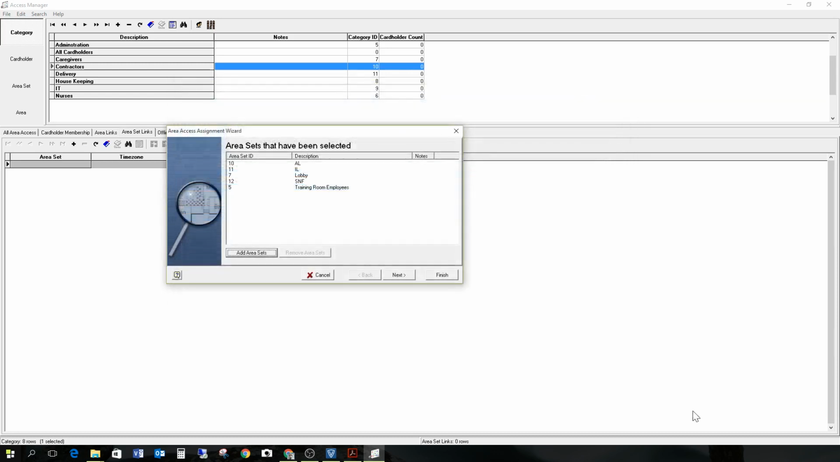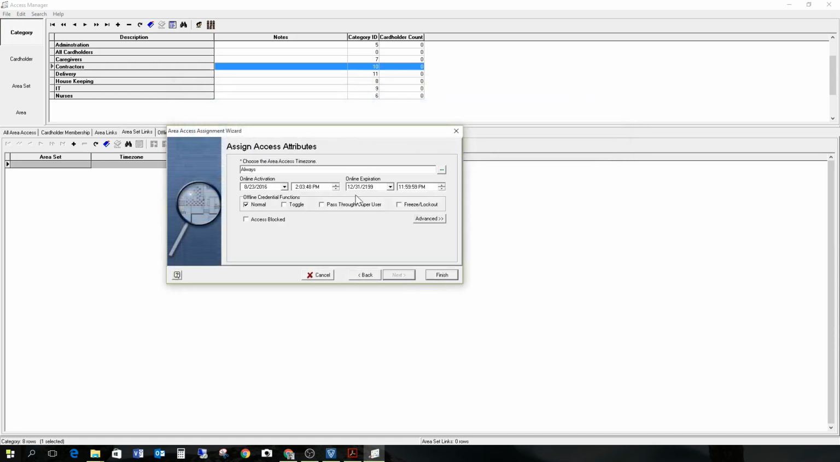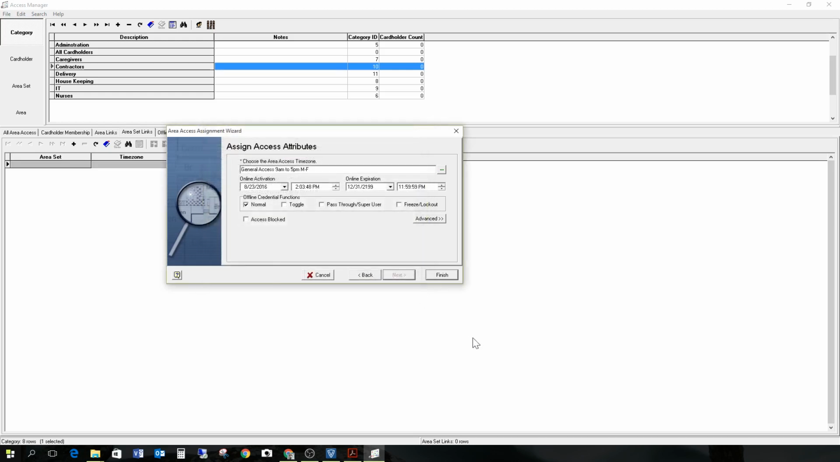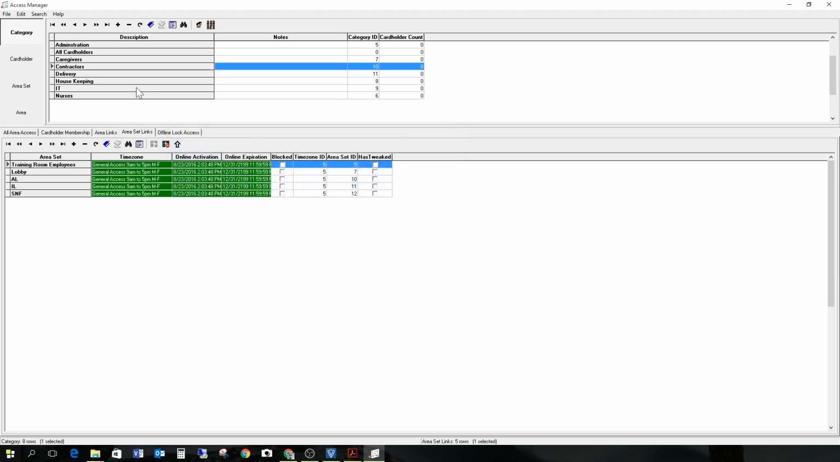So we're going to press OK, click next, and our time zone for contractors is going to be 9 a.m. to 5 p.m. Monday through Friday. So if anybody that is assigned as a contractor tries using their card at 7:30 in the morning at a door, it will not let them in until 9 o'clock. We're going to go ahead and click finish.